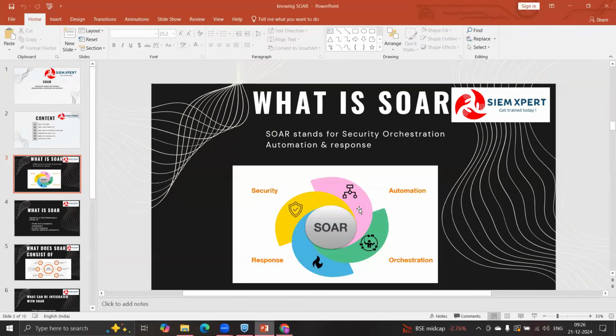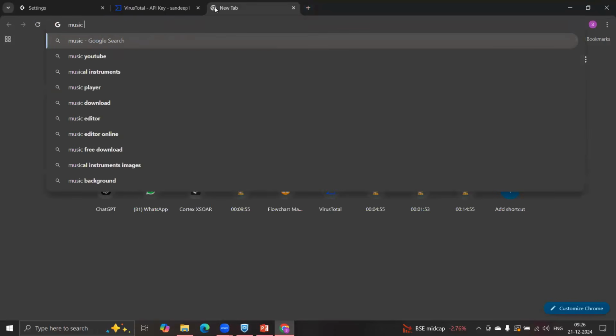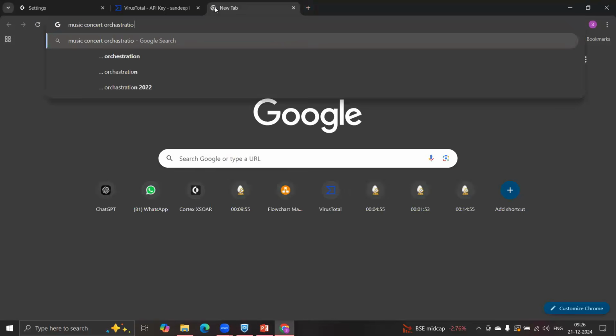So we've talked a little bit about automation. Now let's talk about orchestration. So orchestration means, if you see, I'll just try to explain it using an image. Music, concert, orchestration.